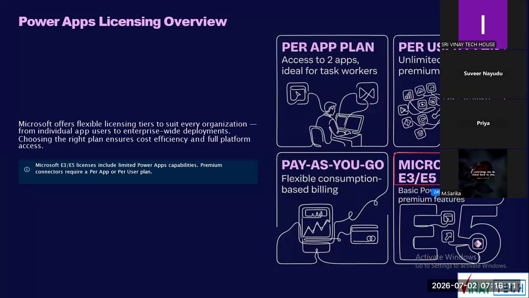And the last licensing model is Microsoft E3, E5. Basically, in Microsoft E3, E5 license, organization can only use the basic Power Apps. Microsoft basically will provide basic Power Apps to the organizations and limited premium features. This is best suitable for SharePoint. So when we talk about SharePoint, we will use the SharePoint as also database, right? At that time, if you want to use the SharePoint, then organizations will buy Microsoft E3, E5 licenses. Clear, guys?